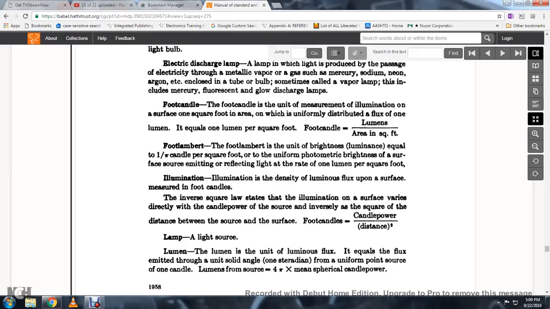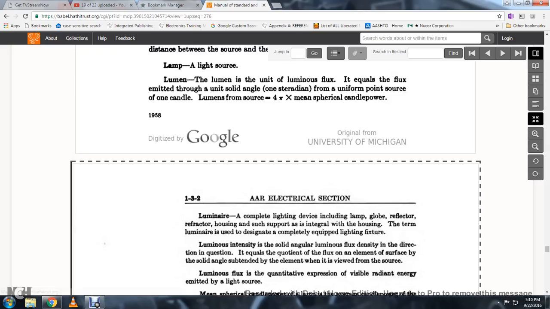Illumination is the luminous flux incident upon a surface, measured in foot candles. The inverse square law states that illumination of a surface varies directly with the candle power of the source and inversely with the square of the distance between the source and the surface: foot candles equal candle power divided by distance squared. Lumen is a unit of luminous flux, exactly equal to the flux illuminated within a unit solid angle, or 1 steradian, from a uniform point source of 1 candle. A source of 1 candle power emits 4 pi lumens.